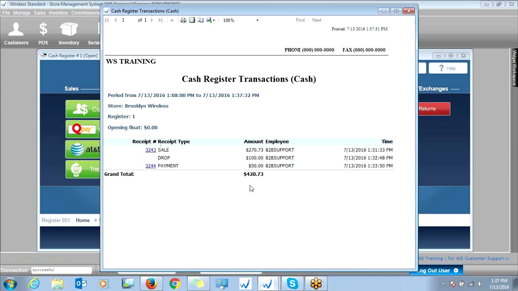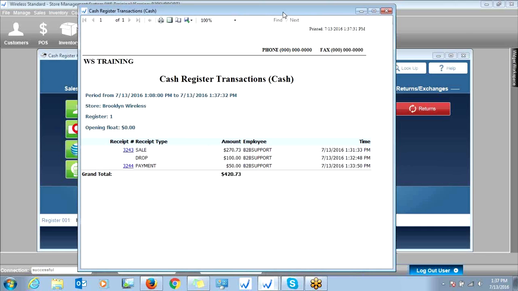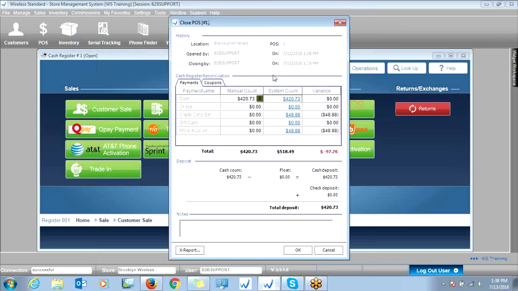Now keep in mind, it's not going to count the initial starting money that you left in the till, either from the previous day or the manual count. This is all going to be counted throughout the system based on what was performed that shift or that day. Now the float will be subtracted from your total cash count, and that'll be your total cash deposit for the day.